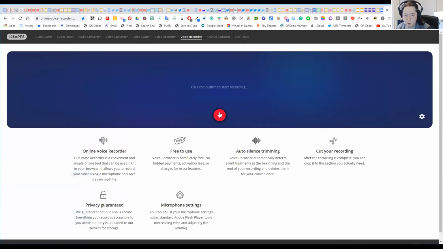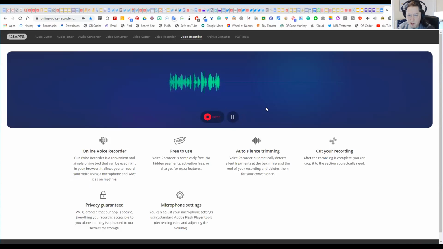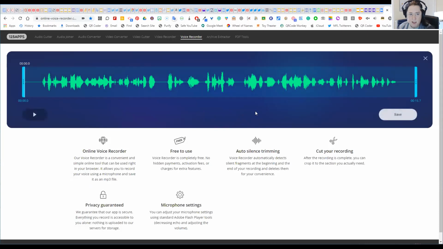So if I just click record like this, this is me recording using the online voice recorder. It's a really simple piece of software. It's a web tool which allows you to record audio in the browser as well as edit it, top and tail the recording like this. So I've just done that. As you can see, I've got a slider at the beginning and a slider at the end. I can now press play to play the recording. There we are. Okay, so this is me recording using the online voice recorder. There we are. So I now click save.